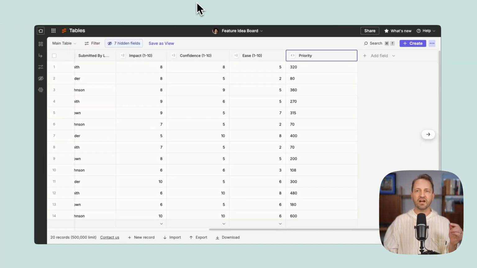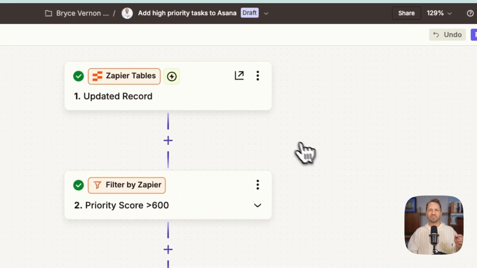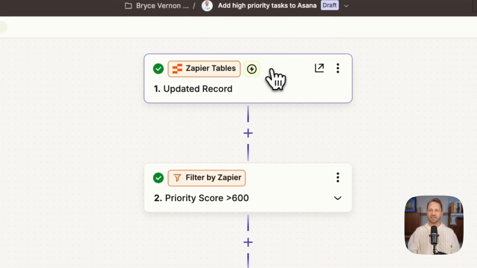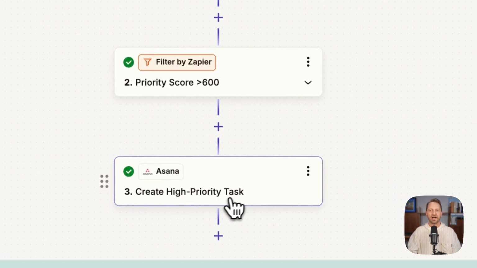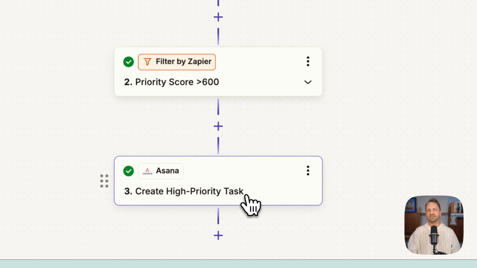What you do from there is you create a zap. Every time that priority score is updated, if it's over 600, that means it's a high priority. Then you create the high priority task in the system you're using. Now we can do something similar with leads.